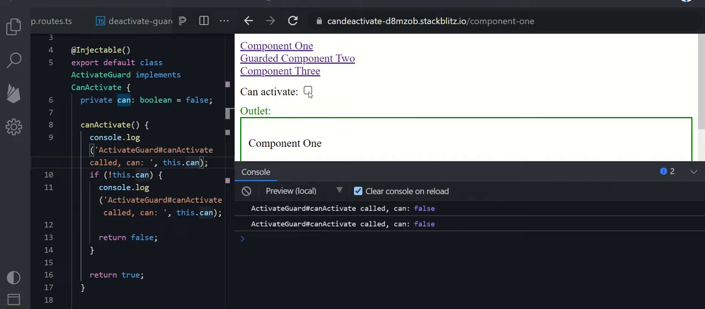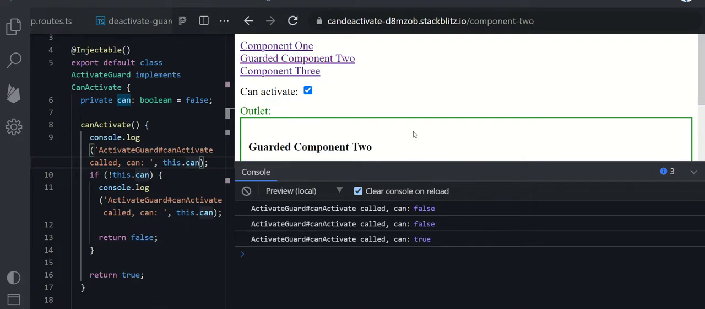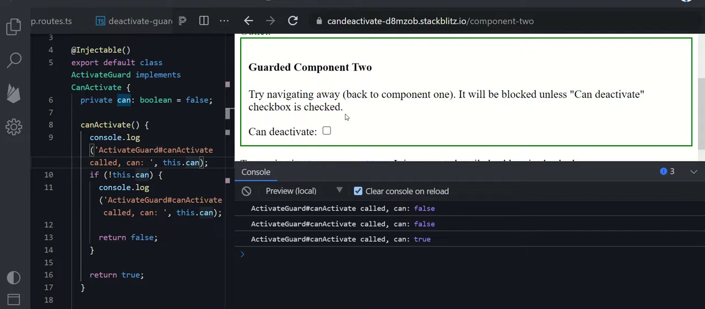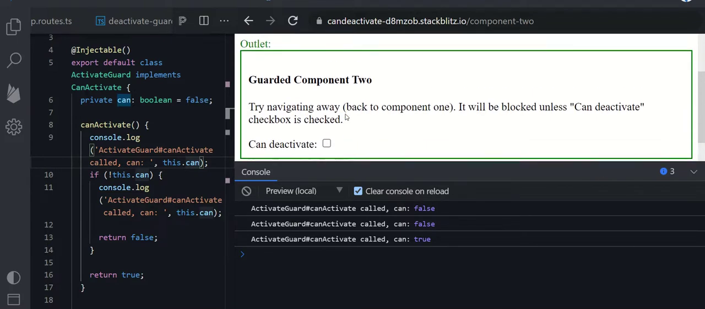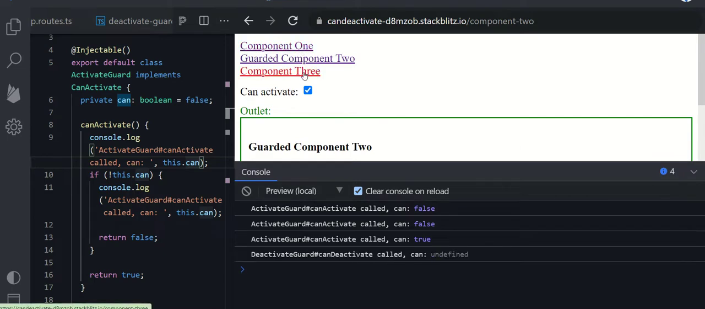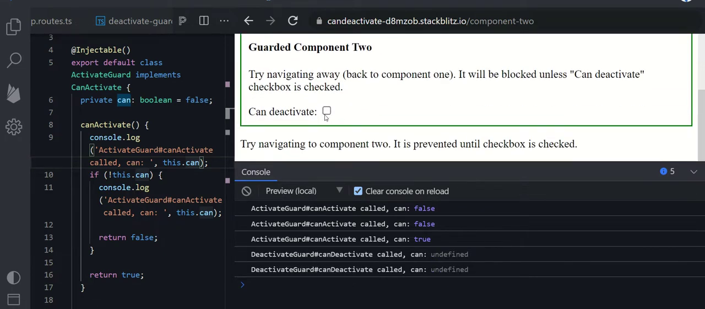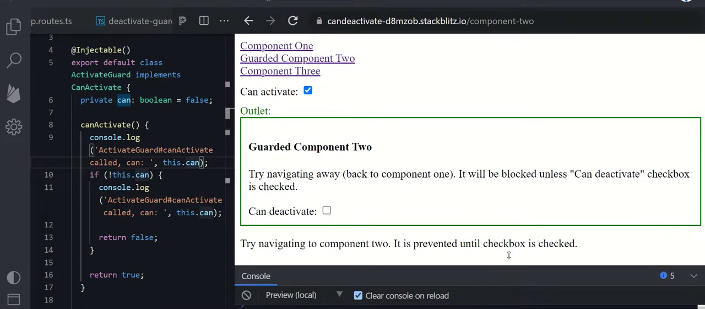Whenever we try to navigate, our route guard will work, otherwise it will not, which is the canActivate or canDeactivate kind of thing. I hope you are understanding. If I click this checkbox and then try to navigate to route 2, component 2, because we have added a condition in component 2, we will be able to access it. And we will not be able to leave this route until we check this checkbox because of the canDeactivate. It is very simple, super simple.